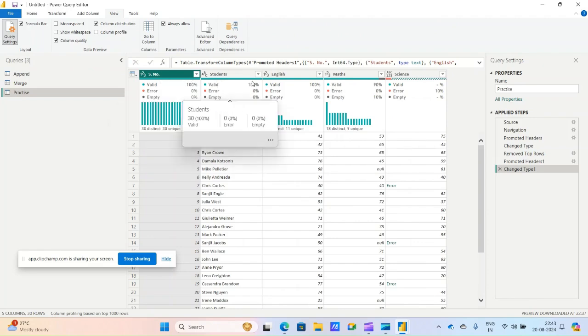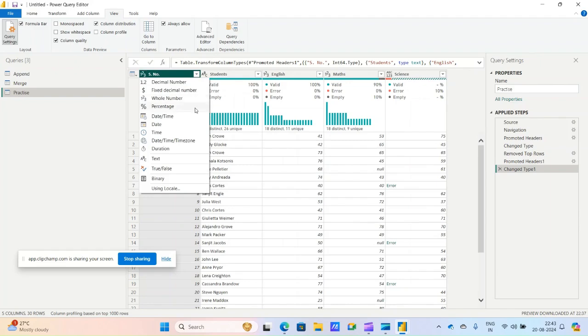This has a proper green bar, the serial number, and the data types are also there, that is, a numeric data type. In Power BI we have the data types: mostly the numeric data types, then the date and time data types, and the text data types. There is one boolean data type, that is true and false.